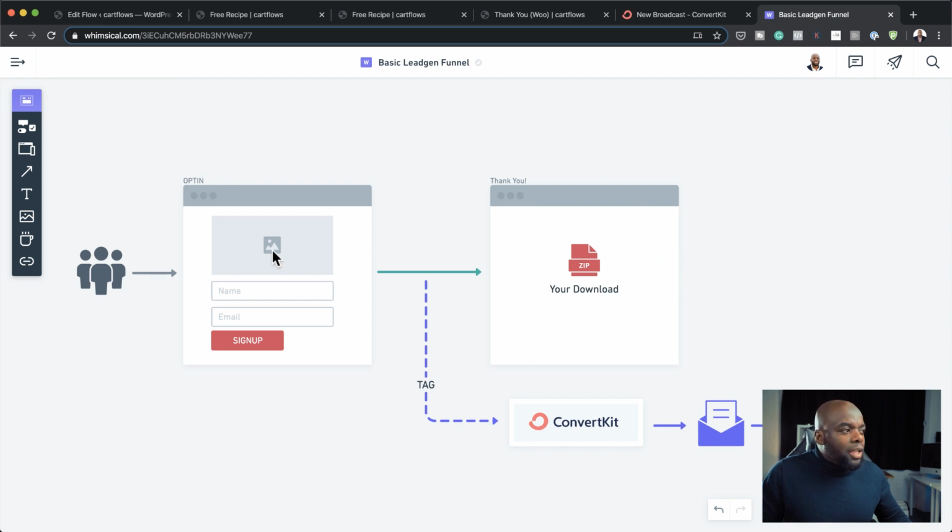So we've managed to add our opt-in, we added our name, email address, and then it took us to the download page. And while that was happening behind the scenes, a user, in this case myself, was added onto ConvertKit. And now I have all my leads on ConvertKit, which means I can do a lot of promotional stuff with it.